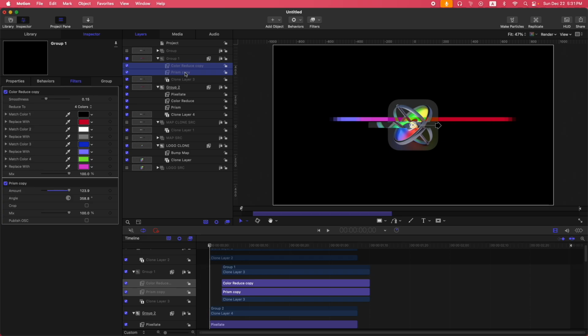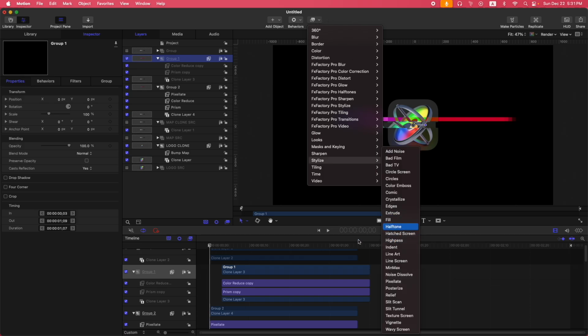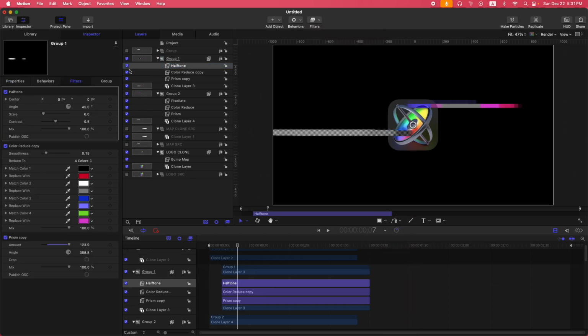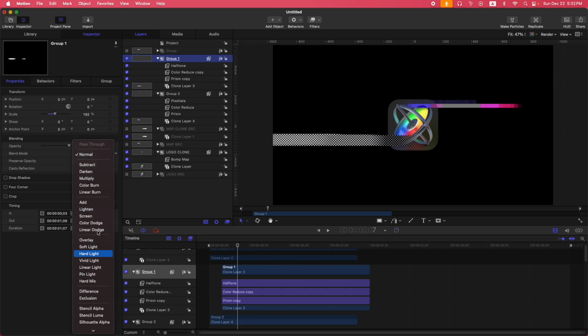Then let's add some halftone filters. So go to filters, stylize, and halftone. Okay, you can also increase the scale of this one, just like this, and rotation. Then play around with the blend mode. Maybe this time I'm gonna set color dodge. Then lastly, on our last clone group.